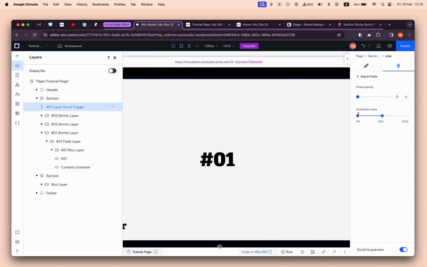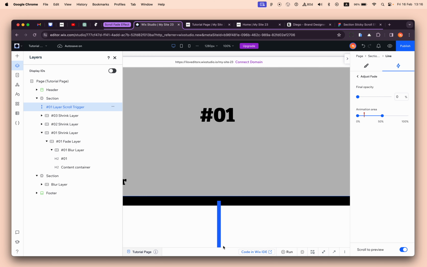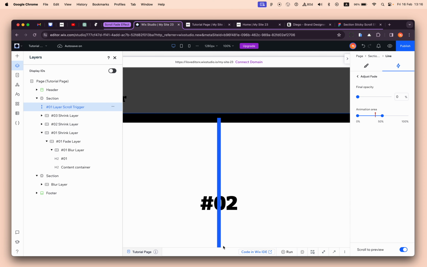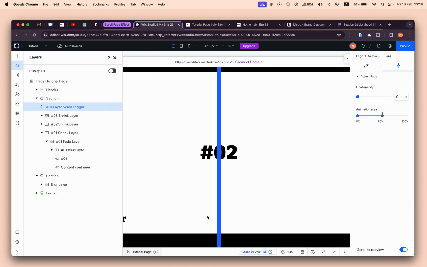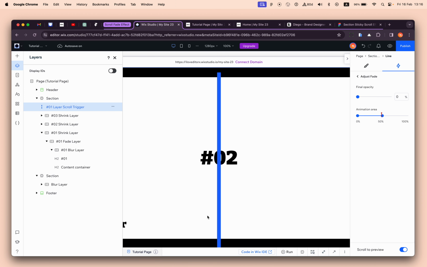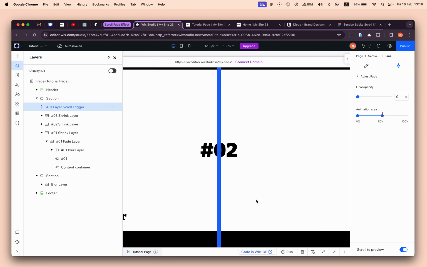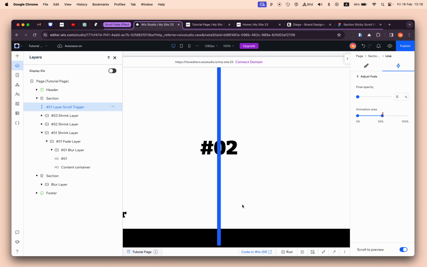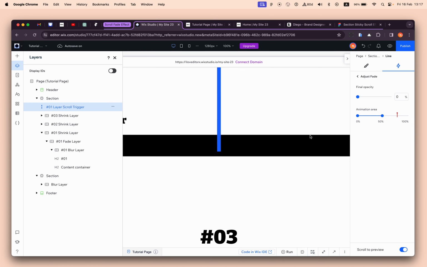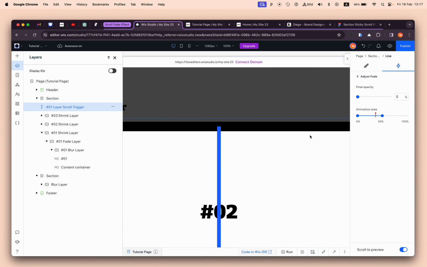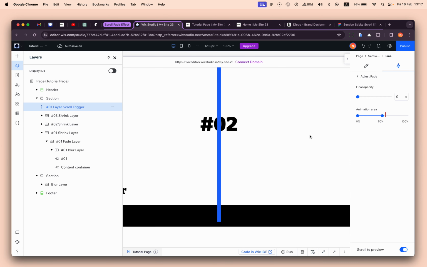Basically this is 0 when this line is going into the viewport, and 50 when this line is at 50% of the viewport. Fully into the viewport, and when it's going out, this is 100. You can see this red line, it indicates you where it starts and ends.